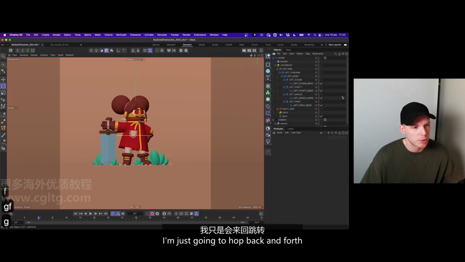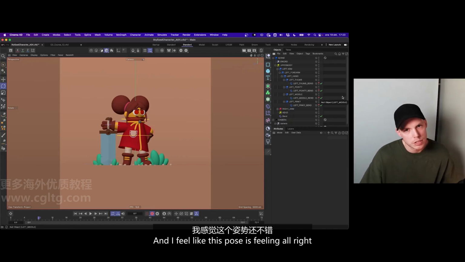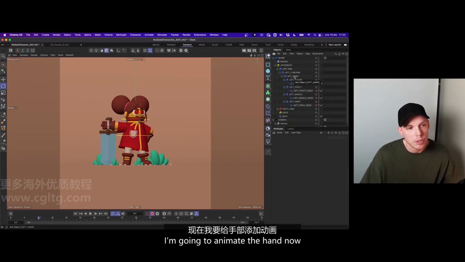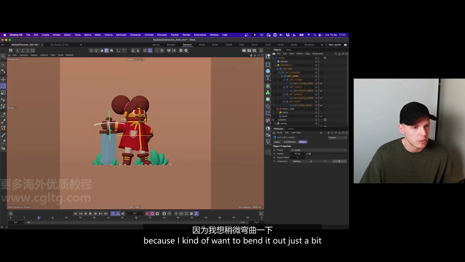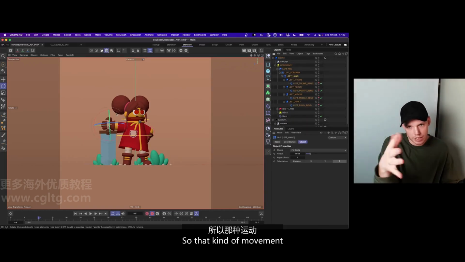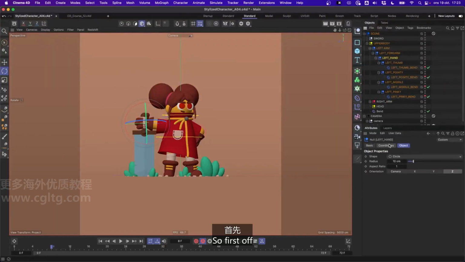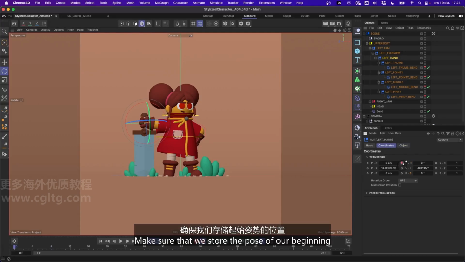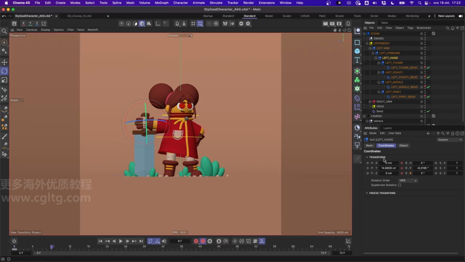I'm just going to hop back and forth, just trying to imagine this swinging out, and I feel like this pose is feeling all right. I'm going to animate the hand now because I kind of want to bend it out just a bit, so that kind of movement. So first off, of course, hop to the beginning, frame 0. Make sure that we store the pose of our beginning, and we'll hop to frame 8. And I'll just rotate it out. I think, yeah, it's rotation B in my case, so something like this.